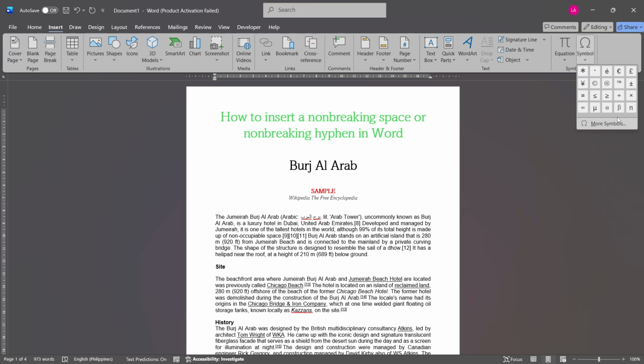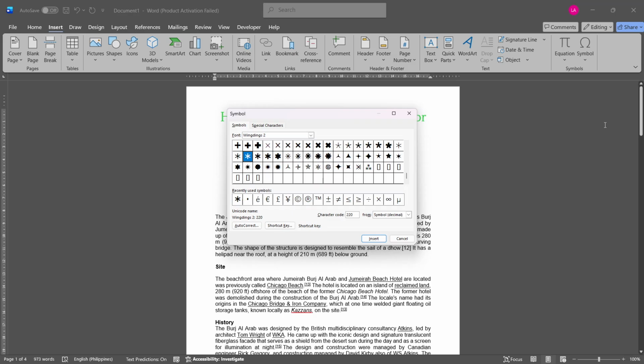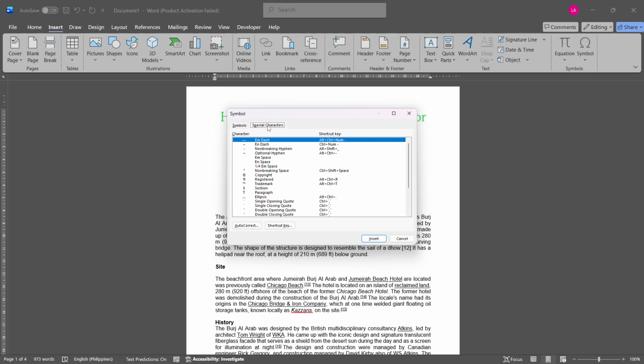If you'd prefer to use the ribbon in your word processing software, here's how. Navigate to the Insert tab at the top of the window. From there, click on Symbol, then select More Symbols at the bottom of the drop-down menu. In the dialog box that appears, head over to the Special Characters tab. Here, you'll see a variety of special options, but the one you want is non-breaking space. Click on Insert to place it in your document, and then hit Close to exit the dialog.